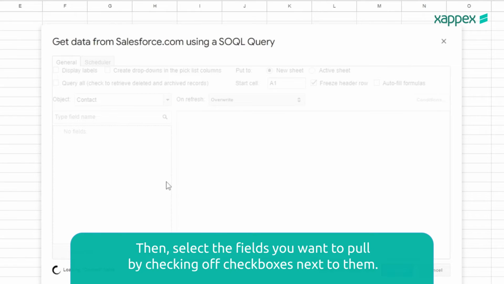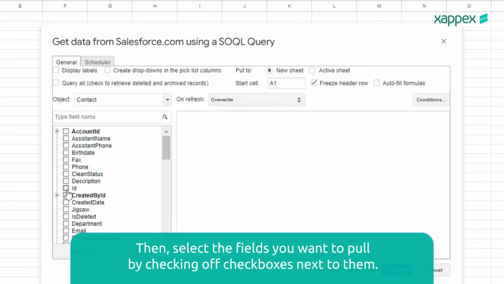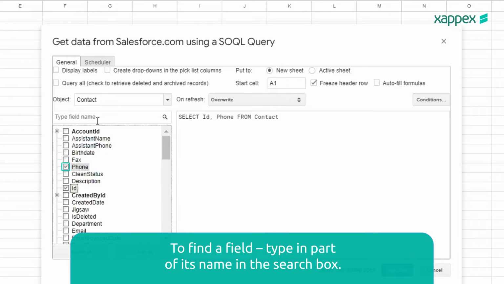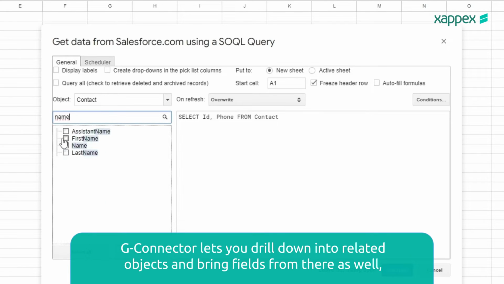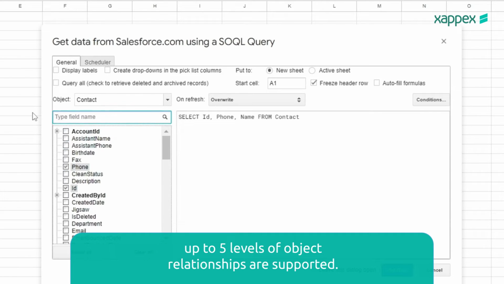Then, select the fields you want to pull by checking off checkboxes next to them. To find a field, type in part of its name in the search box. G-Connector lets you drill down into related objects and bring fields from there as well. Up to 5 levels of object relationships are supported.